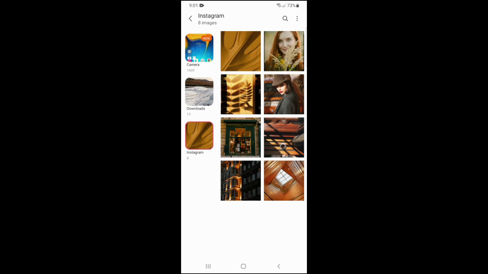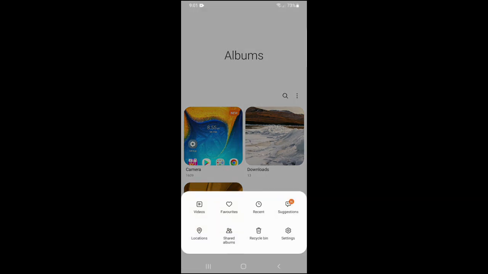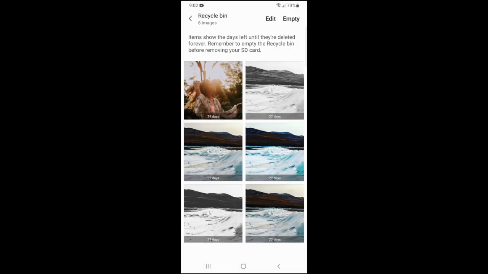Then if I go back to the gallery and I click on the three lines in the bottom right corner of the screen, you'll see you can click on the recycle bin. Click on that button. And now here are the photos that I've deleted. As you can see, they stay in the recycle bin for 29 days. So there's some that I've deleted a week ago, and then this is the one that I deleted today that I actually want to keep.